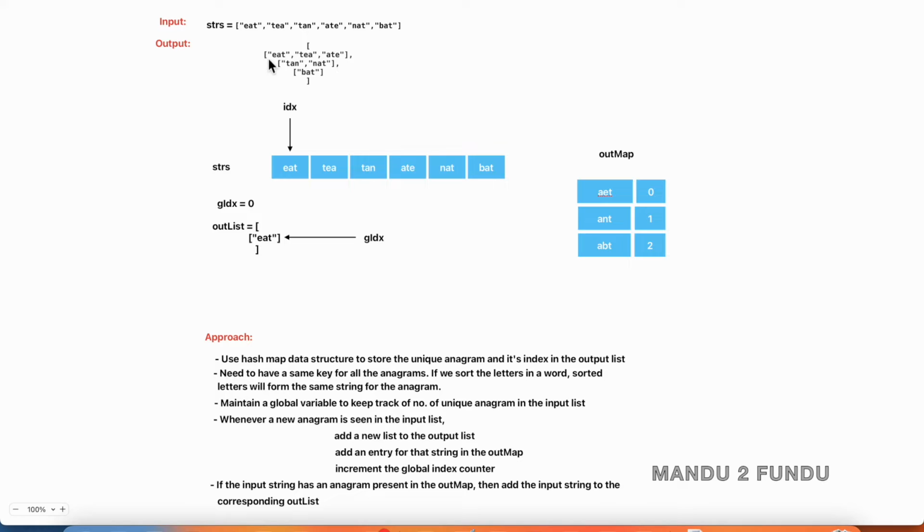So one way is, if we sort all the characters in this word in non-decreasing order, we get AET. Same way, if we sort the letters in this word in non-decreasing order, it also forms AET. Same case for this word as well, AET. So whenever we see a word, we sort the letters in that word in non-decreasing order and check whether there is an entry in the outmap.